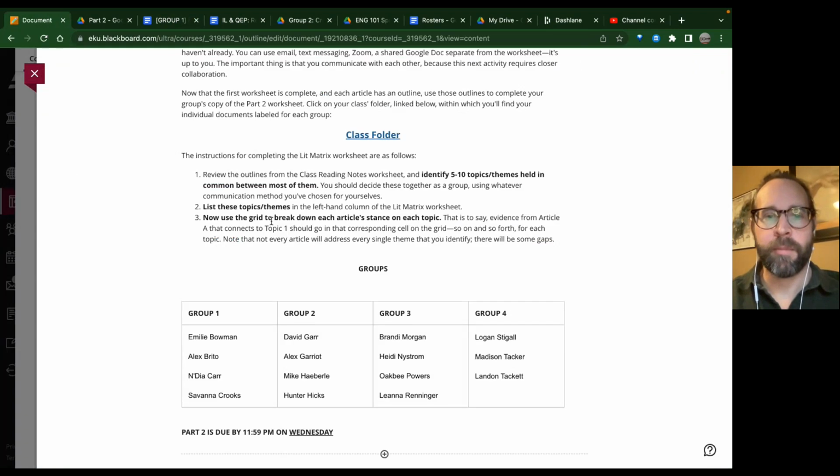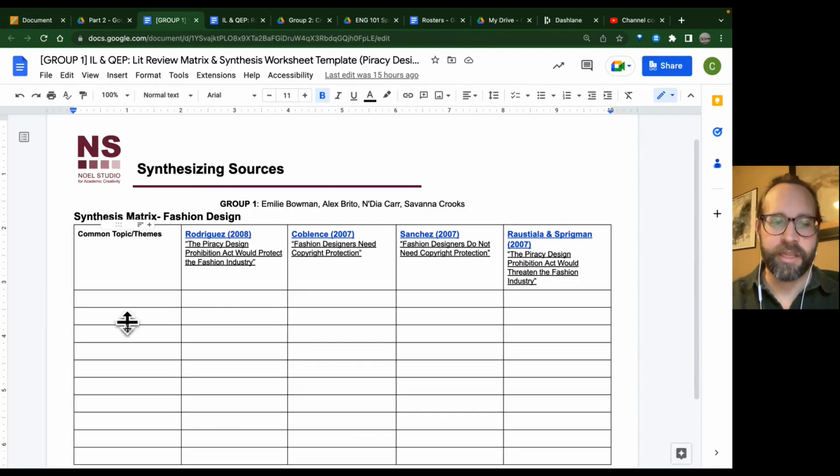And what are the common topics and themes? So you're going to list first the topics and themes in that left-hand column. So here's where you list the topics or themes, right? You're listing what they are that are held in common, right? So those ideas are listed here, just the general topics and themes that are held in common between these 4 articles. And how are you finding that?